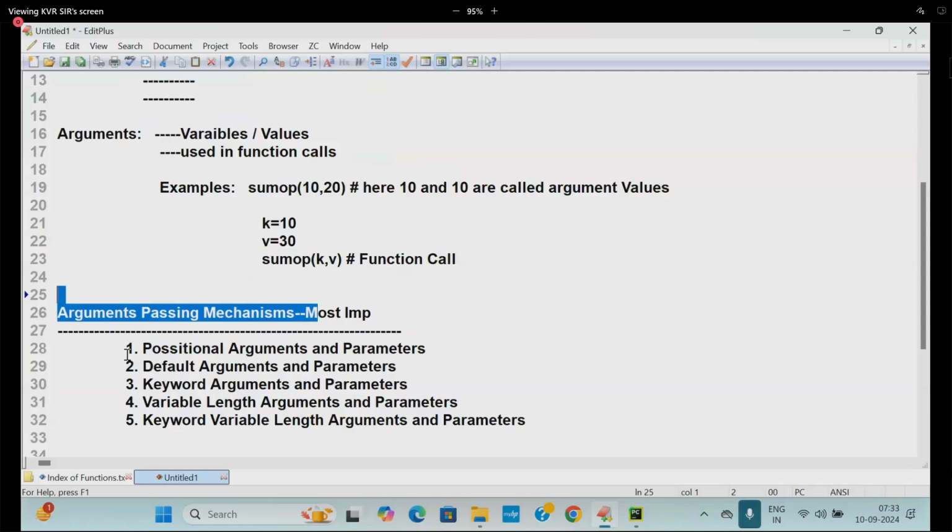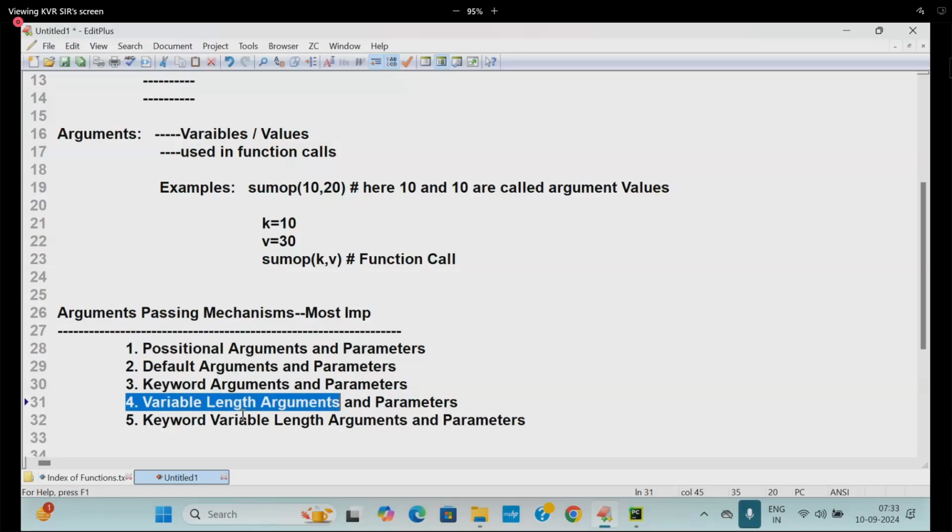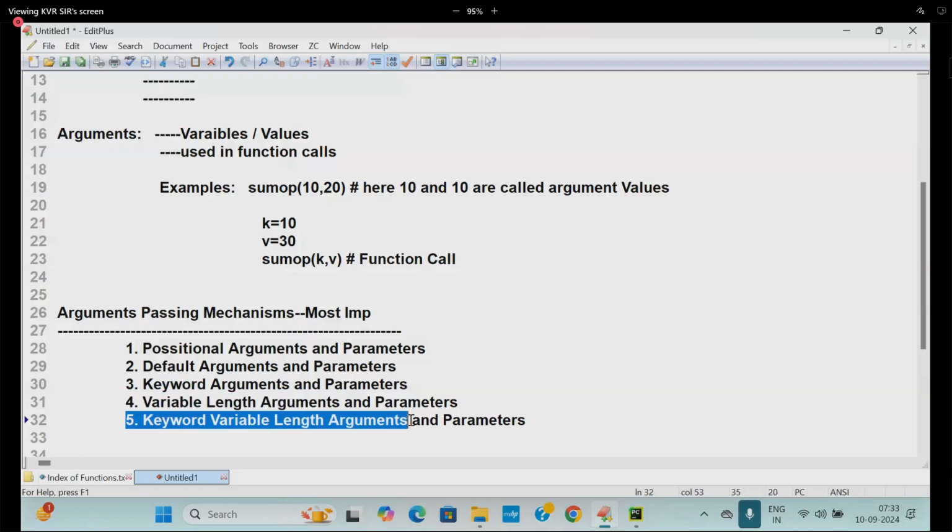So here, how many argument types? 5. Number 1, positional arguments, default arguments, keyword arguments, variable length arguments, keyword variable length arguments. If you speak like that, you will get the subject and much content. If you keep quiet, what will you get, students? You realize it first. If you don't speak, I'll stop communicating with you. Be careful. Try to understand. Is it clear?